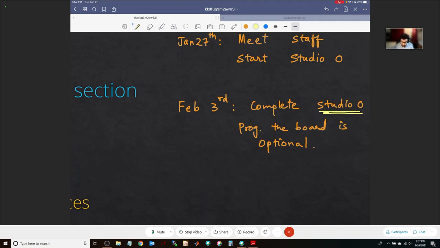Then we come to the most important one, which is Feb 9th. That's when you're going to start working on Studio One.